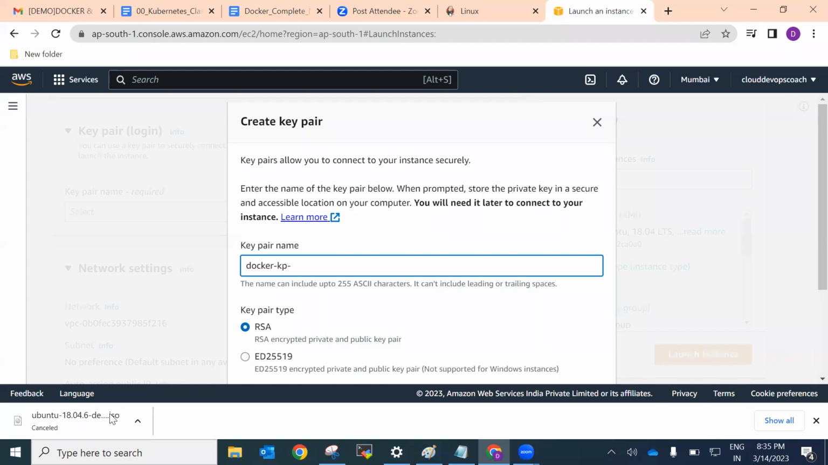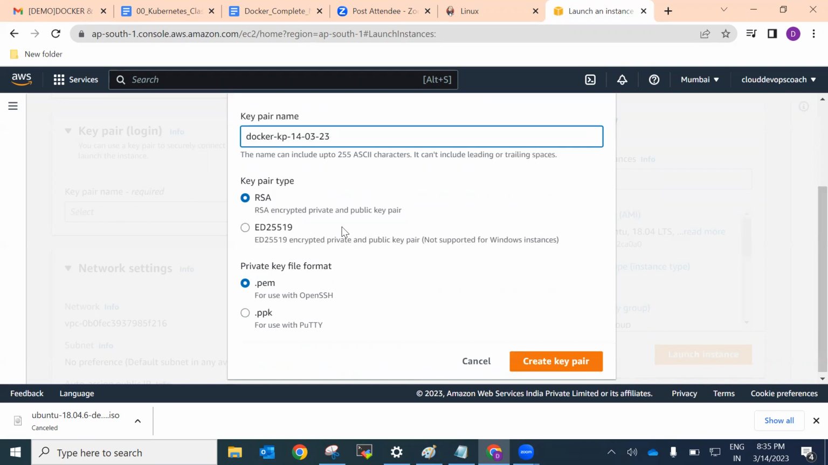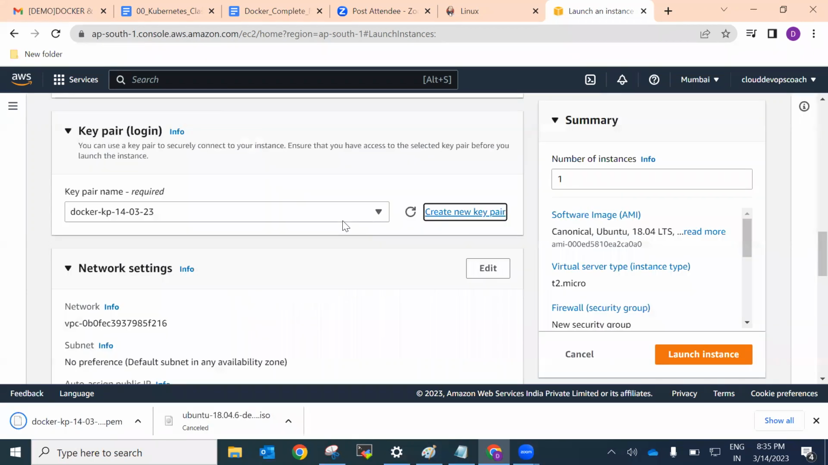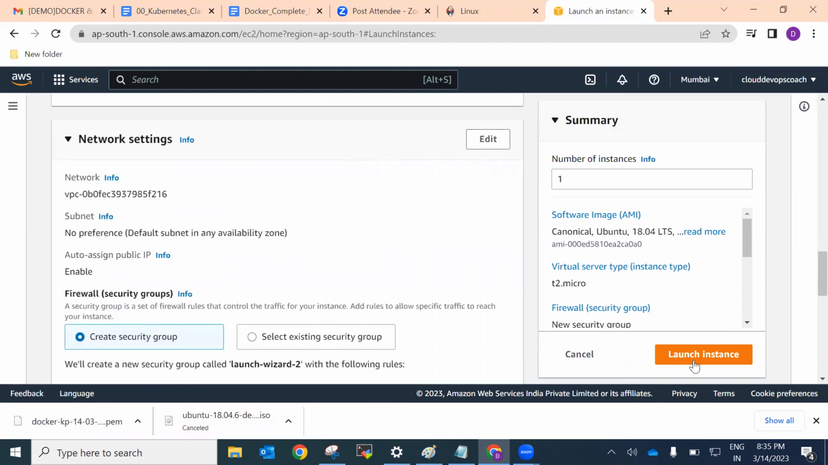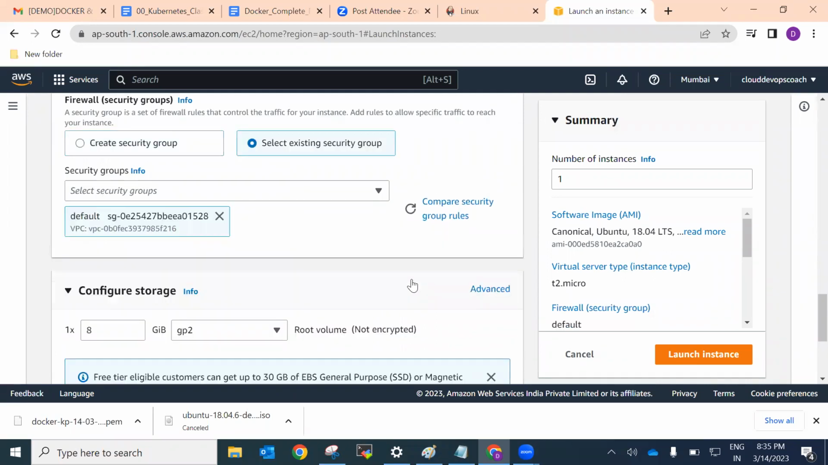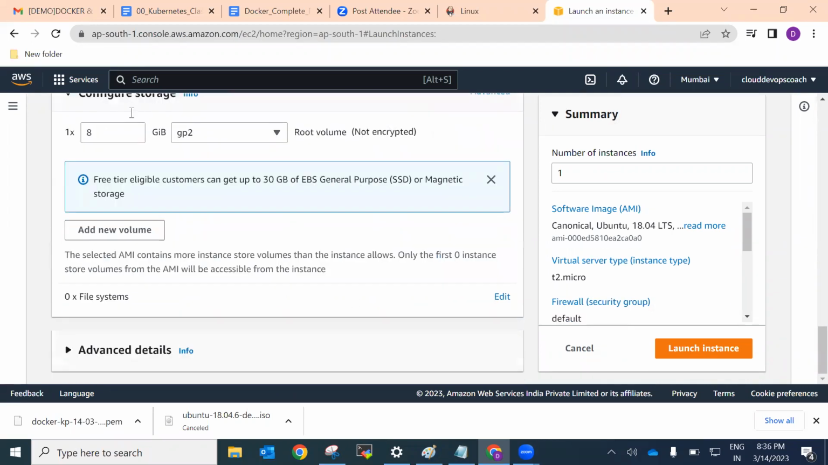Next, what settings do we need to provide? We have to provide the VPC. I want to use the default VPC, and I want to select the existing security group, the default security group. The storage and everything else I want to keep default. Once you give all these options, just click on launch instance at this location. This is fine.